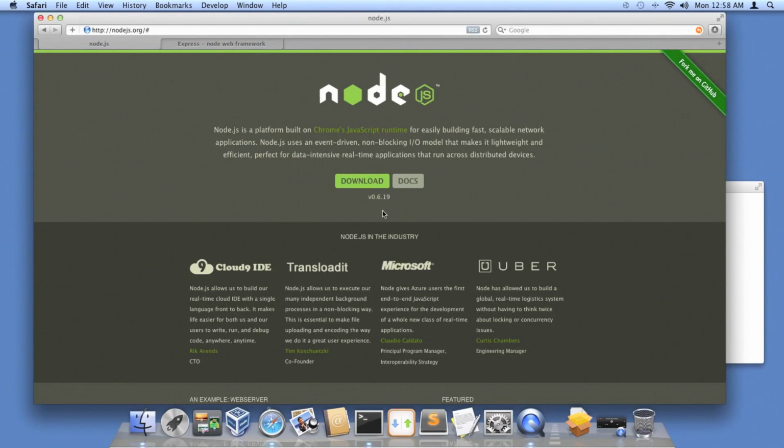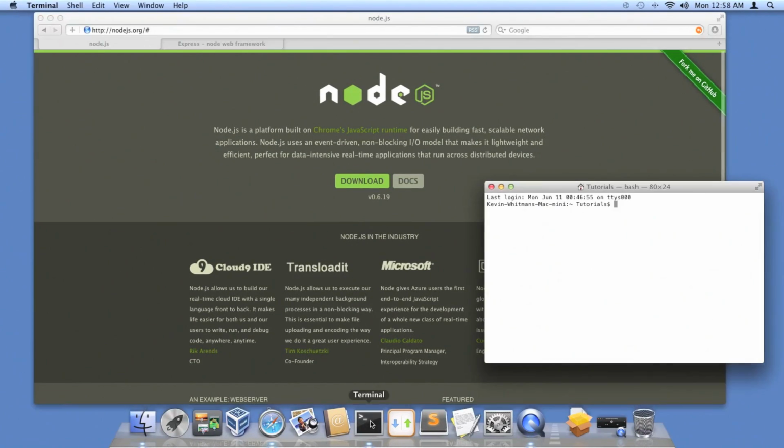I currently have 6.14, and I can tell that by going to my command line. If I type in node -v, it'll say that I have that version. If you don't have it, just download it and install it. It will be like installing a regular Windows or Mac program. I already have the latest version, so there's no point to download it.